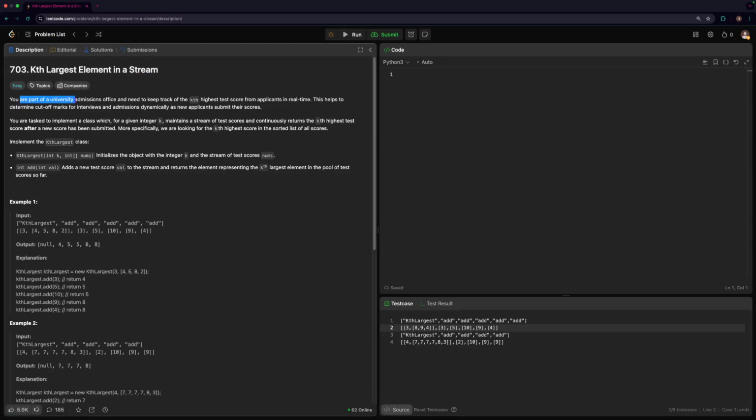So you're part of a university admissions office and need to keep track of the kth highest test score from applicants in real time. This helps decide cutoff marks for interviews and admissions dynamically as new applicants submit their score. You're tasked to implement a class which, for a given integer k, maintains a stream of test scores and continuously returns the kth highest test score after a new score has been submitted. More specifically, we are looking for the kth highest score in the sorted list of all scores.